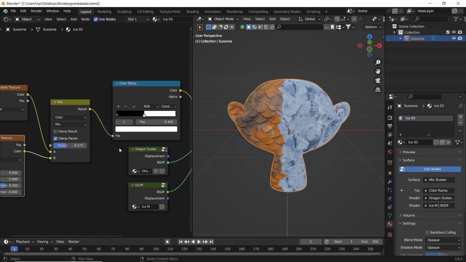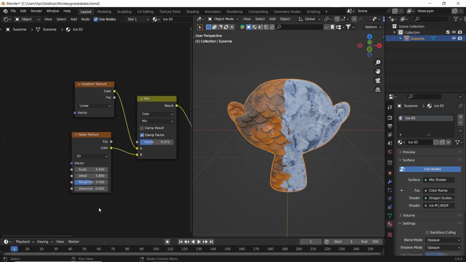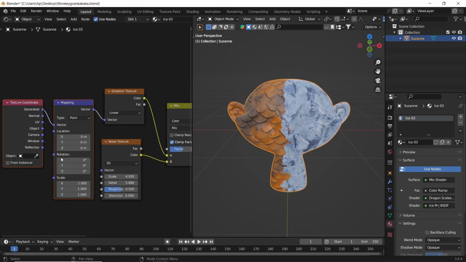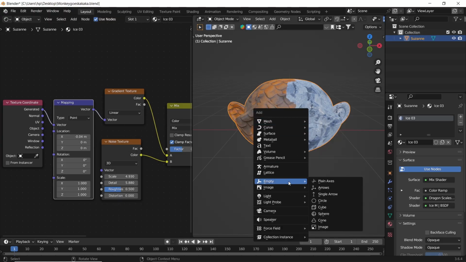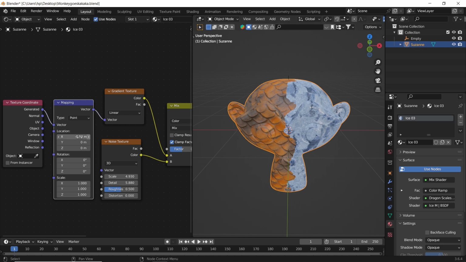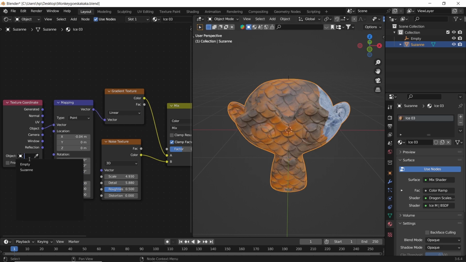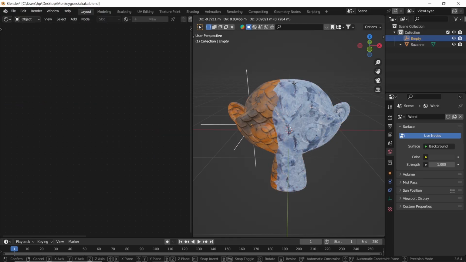To animate this, and I assume you have the Node Wrangler add-on enabled, you can select the gradient node and hit Ctrl T to add both the mapping and coordinates. This way you can either control it from the location in the mapping node, or with an easier approach, add an empty in the scene, then switch the texture coordinate to object and assign the empty there. With this, we can transform the empty by moving, scaling and rotating to affect the transition.